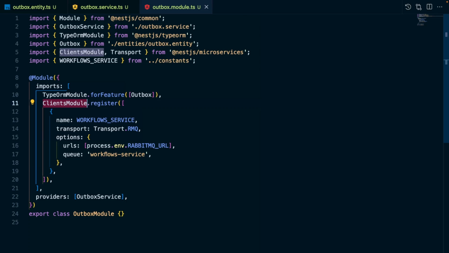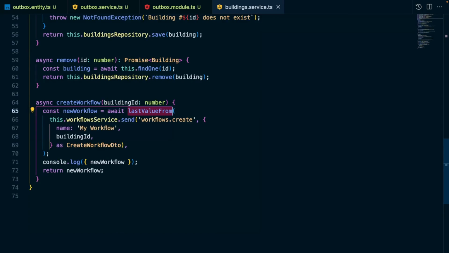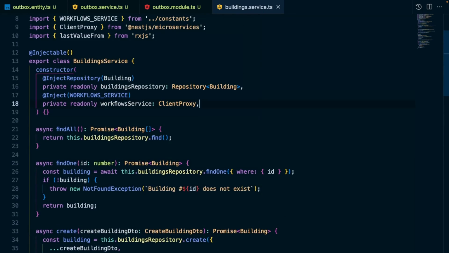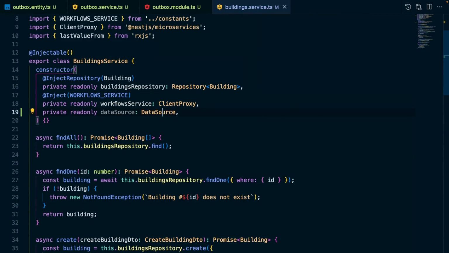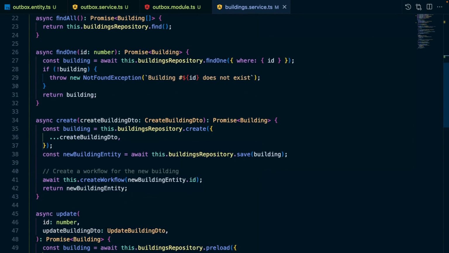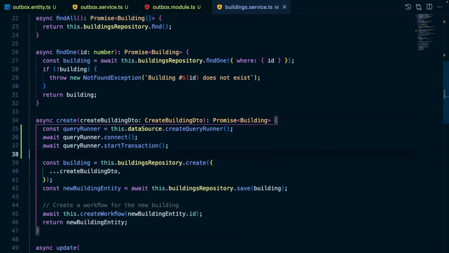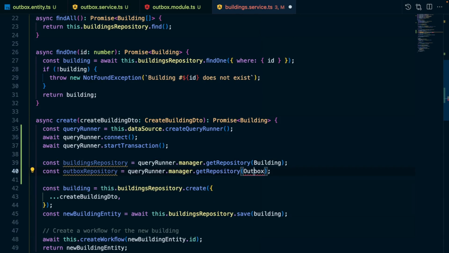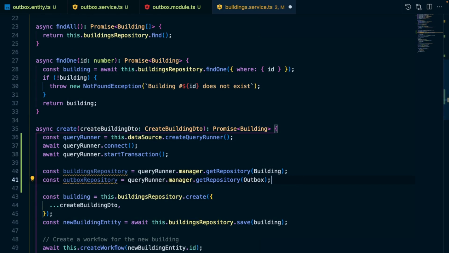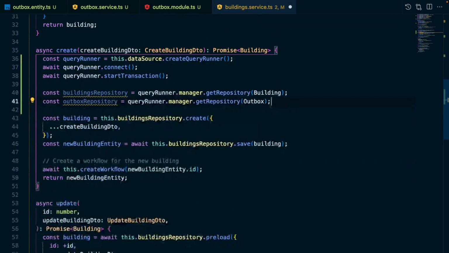Now that we have the outbox module in place, let's open up the building service file and inject the data source provider using the standard approach. Next, let's scroll down to the create method and update the code to initialize the transaction. With the transaction initialized, let's retrieve the buildings repository from the query runner object. Also, let's retrieve the outbox repository so we can insert a new message into the outbox table. Let's wrap everything up in a try-catch block and roll back the transaction if an error occurs. Otherwise, let's commit the transaction.